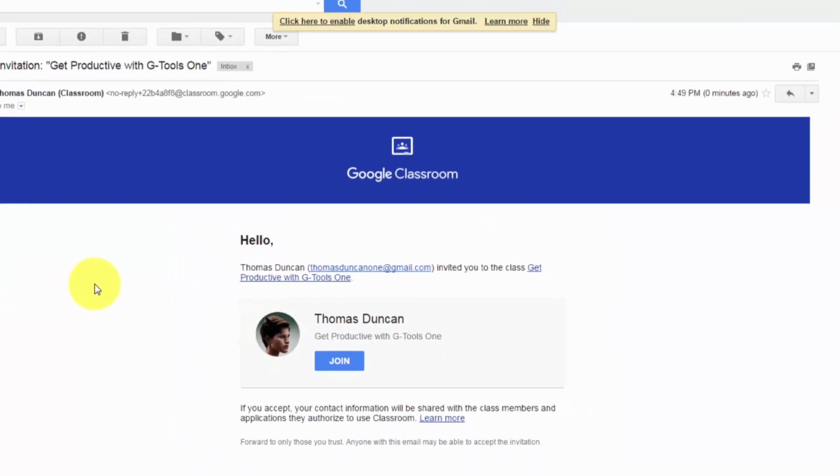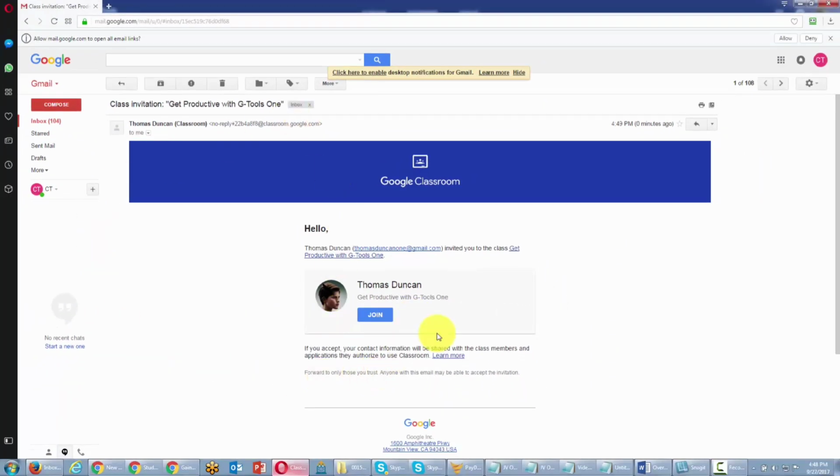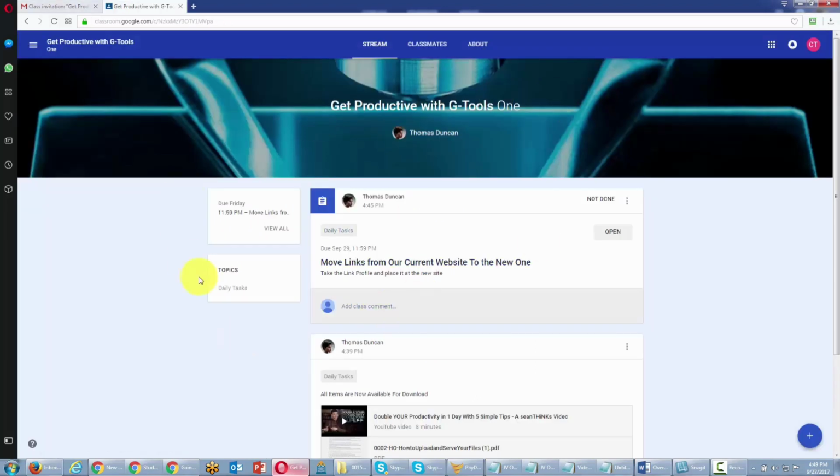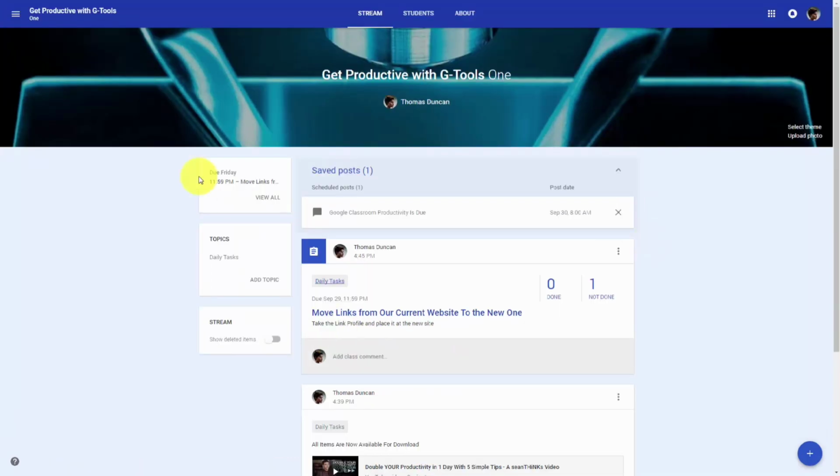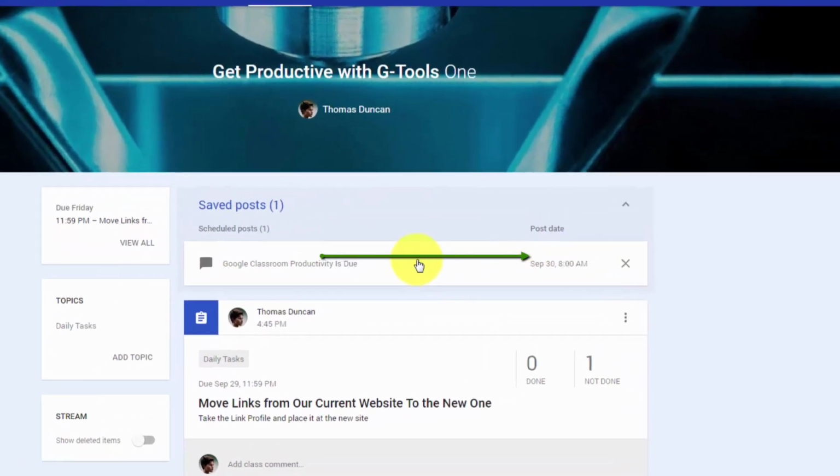Now, the person or student or employee that has been invited will get an invitation from Google Classroom, and it'll look like this. All that person will need to do is click the Join button. Now, that student will see the very same thing, except they'll see it from the employee or the student perspective. And so you'll be able to control what they see based on what you post and on what date is going to be available. For example, this future scheduled post is not going to be visible to the student, as we can see here.